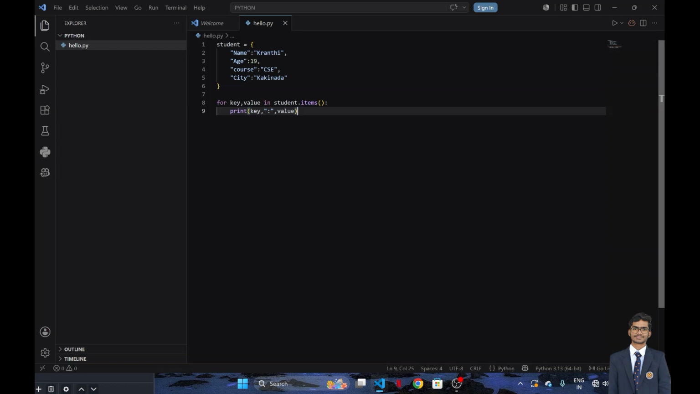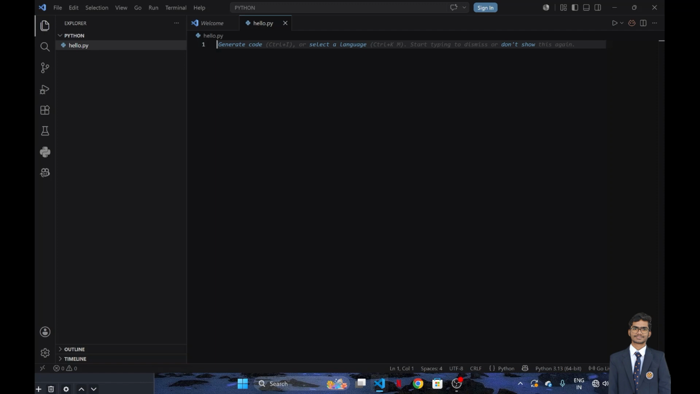Now, I'm going to talk about some common mistakes. Forgetting parentheses while calling methods like keys or values, using student.value instead of student.values, and assuming dictionaries return values by default in a for loop. They actually return keys. And forgetting to use student[key] when accessing values.